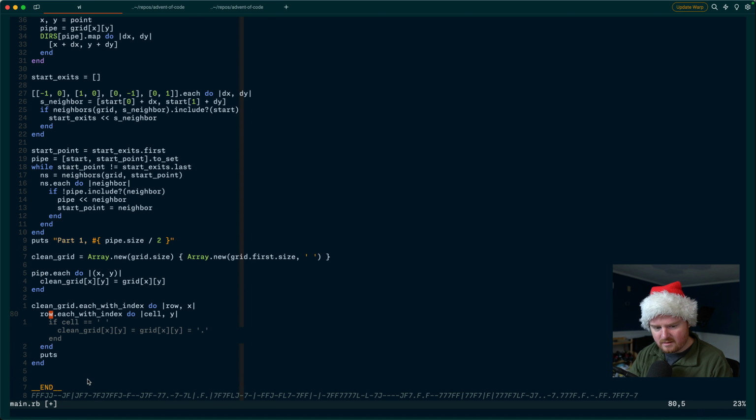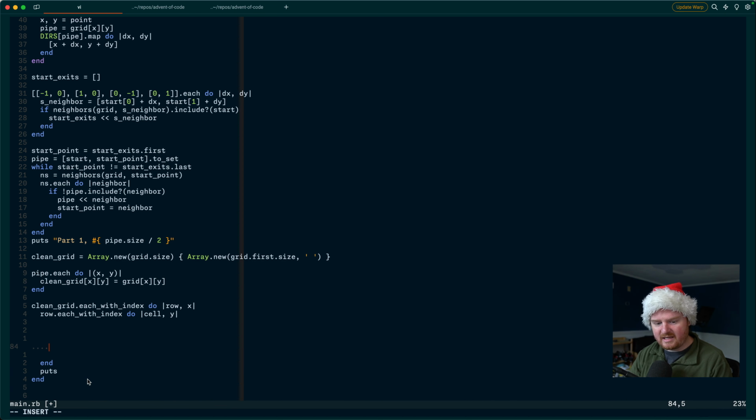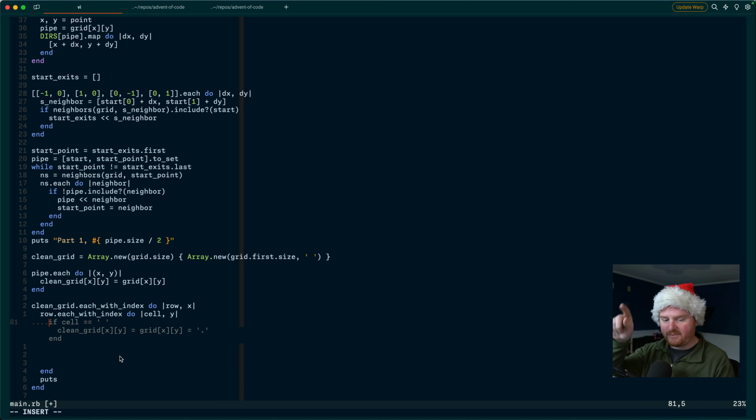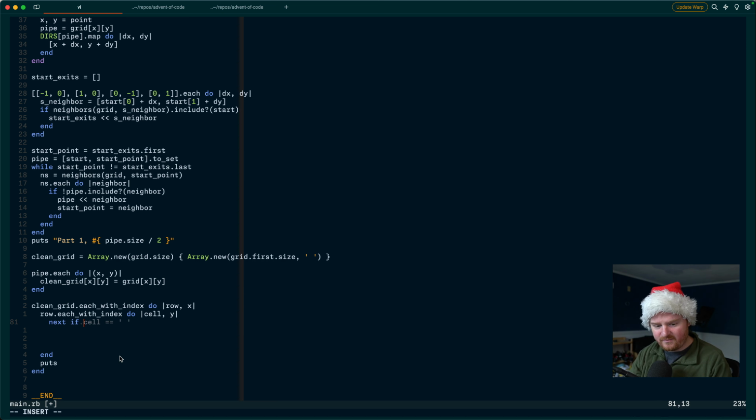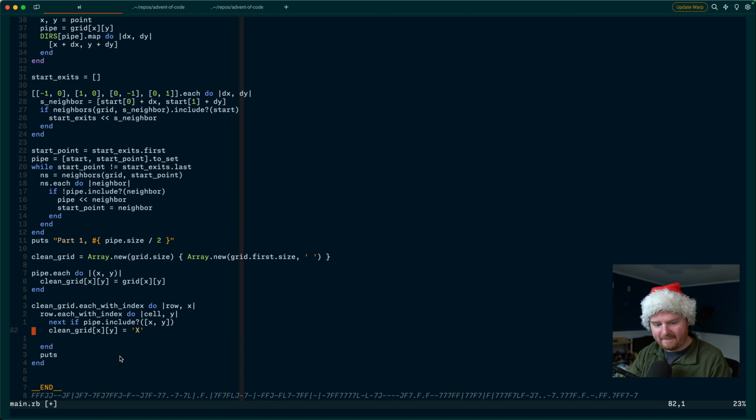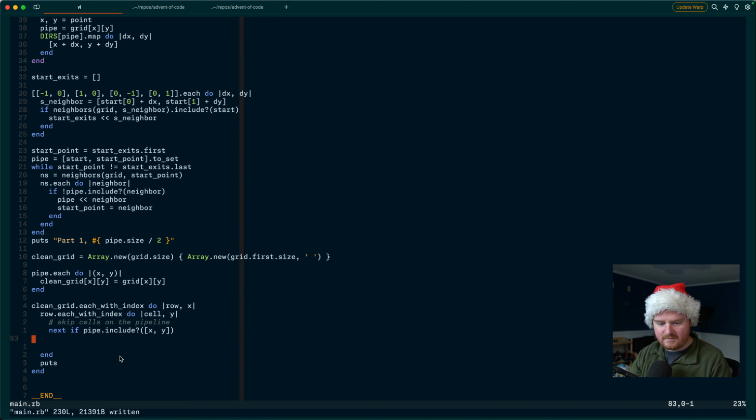Okay. So for each cell that we look at, we want to skip it if it's in the pipe, right? We don't actually want to look at cells that are on the pipeline itself. We only want to look at cells that are either outside or inside. So we'll say next if pipe includes XY. Okay, that will skip cells in the pipeline.